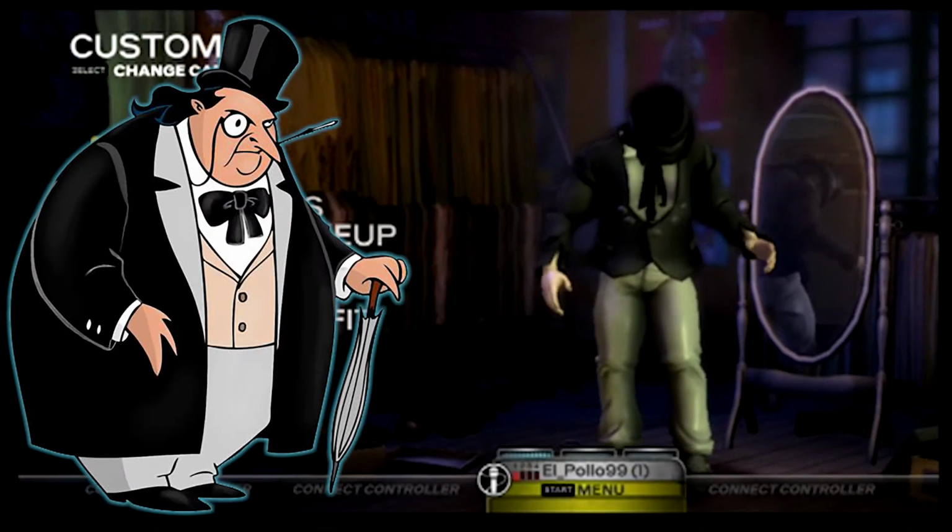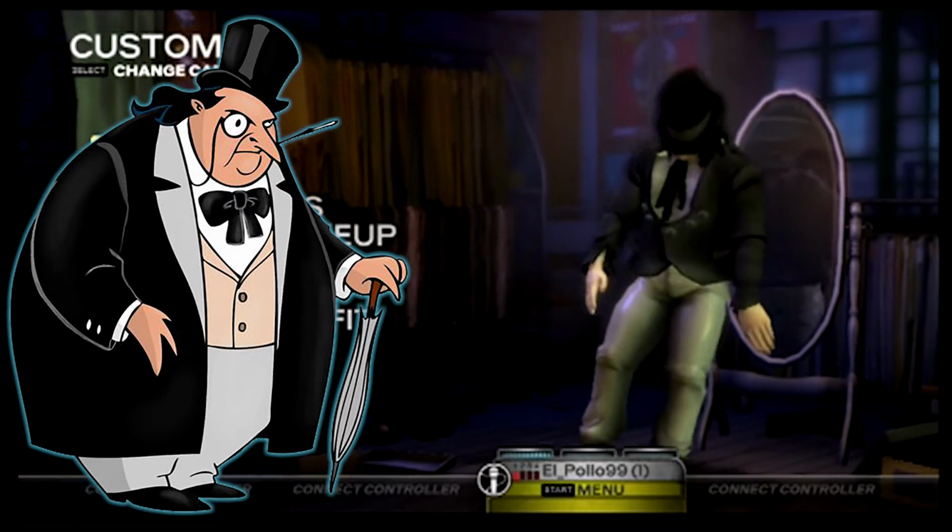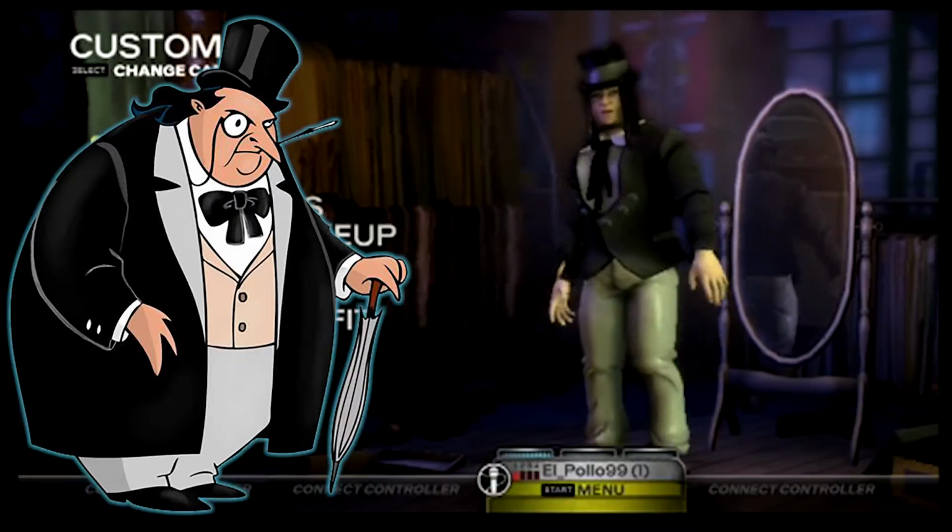The costume is pretty solid. The shape of his body is not. That's as short and as fat as Rock Band 3 will let you make a character.